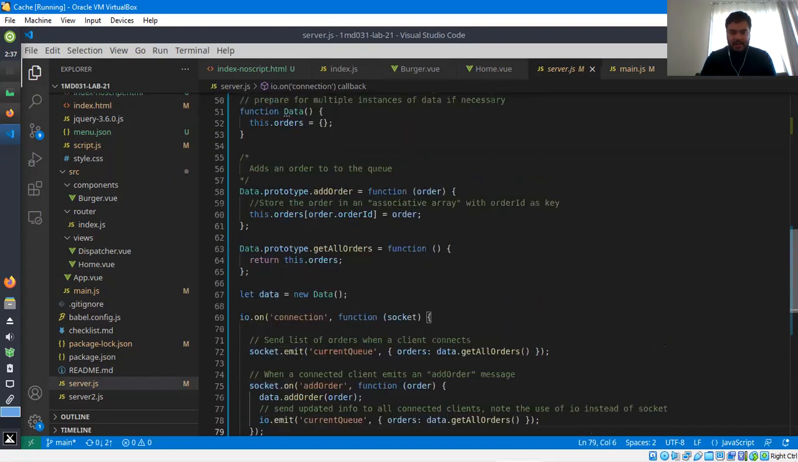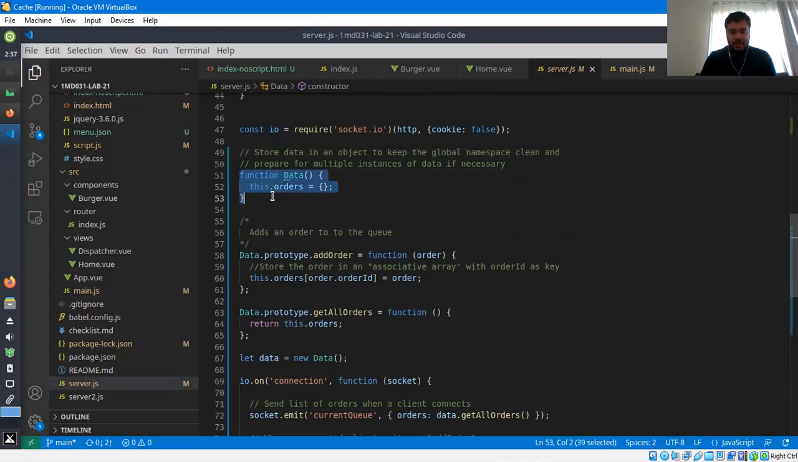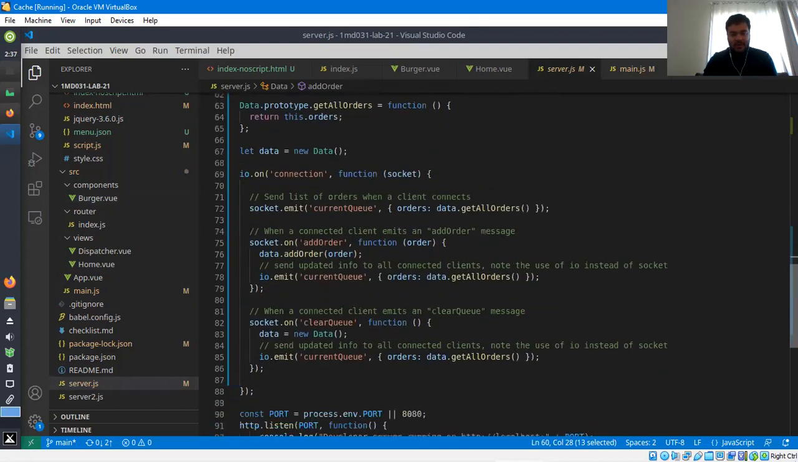So what exactly is data? Data is just a function that creates an object, and here we use let data equals new Data. This contains an object called orders, and when we want to add an order, it goes to the orders object, indexes it by the order ID and sets it equal to the order. So that's what happens on the server. When we send an order, it receives a message called add order, executes data.addOrder, and then sends the current queue to everyone who's connected.